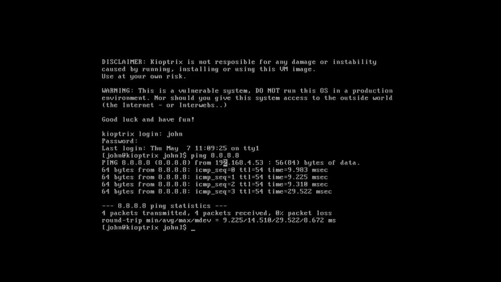You can see that we see ping from 192.168.4.53. That's my IP address. Now, the IP address you're going to see here in the video shortly is going to change. However, as of right now, the IP address I'm seeing for Keyoptrix is 4.53.